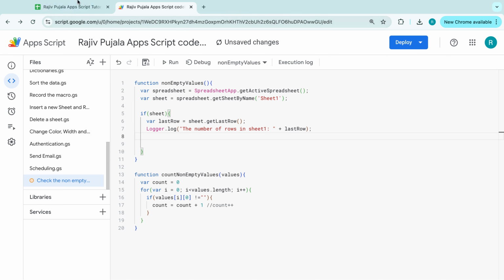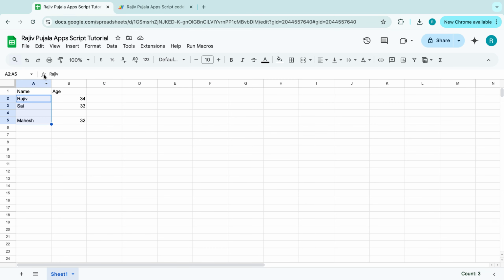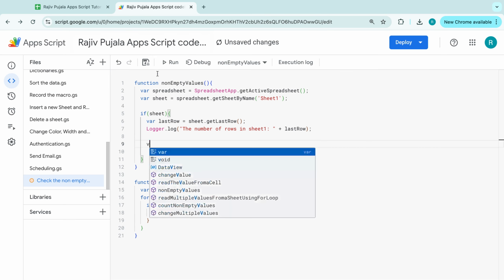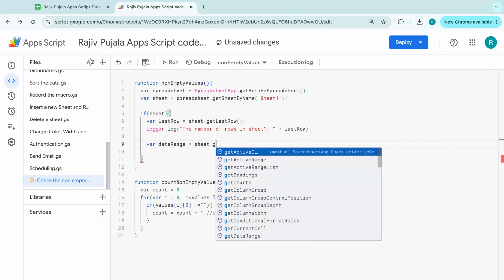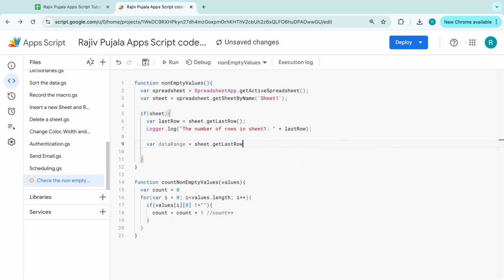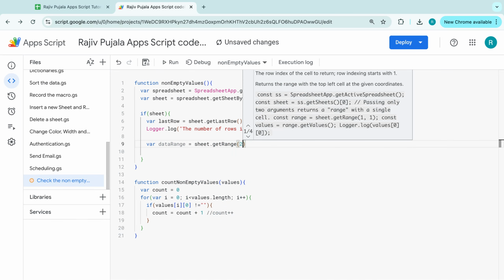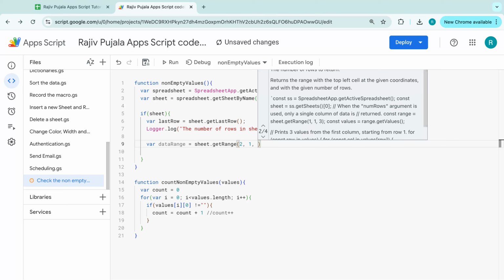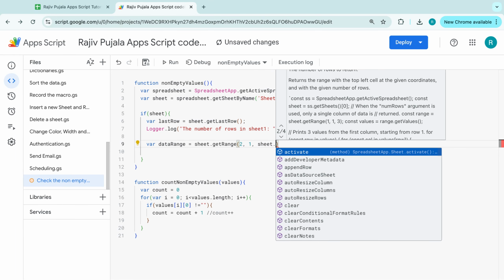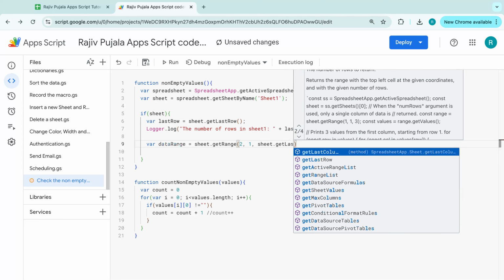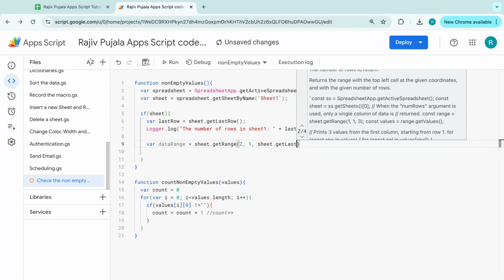Let's get all the data range here. So variable dataRange is equal to sheet.getLastRow. Sorry, getRange. Second row first because I want to exclude the header. Sheet.getLastRow. Oops, no, let's do it differently.